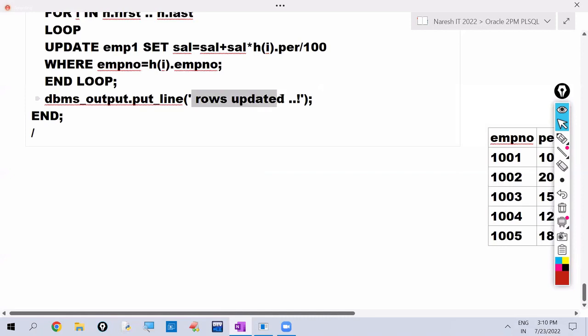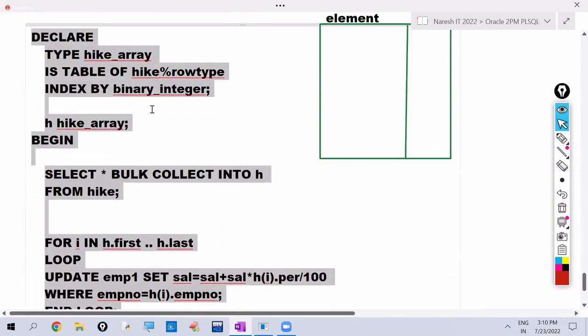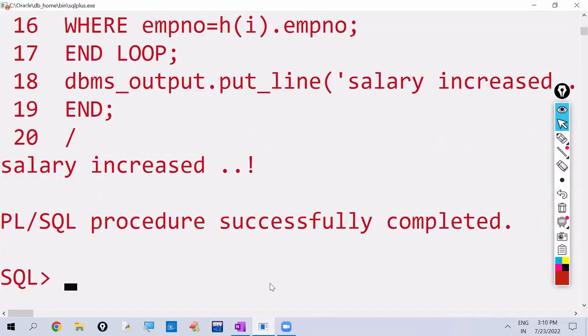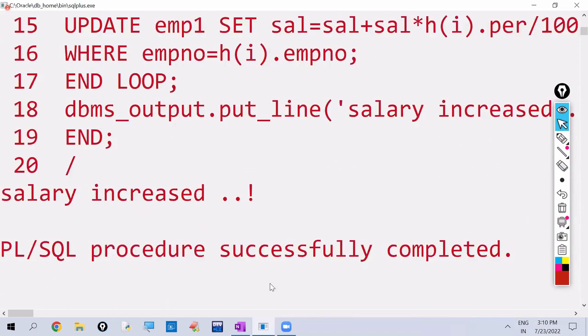Okay. Salary increased, I'm displaying. You can write like that. You try. As of now, some problem is there. I'm unable to think that much. Just observe. So salary increased. Open and see the table data here. Select star from EMP1. So salaries are increased.